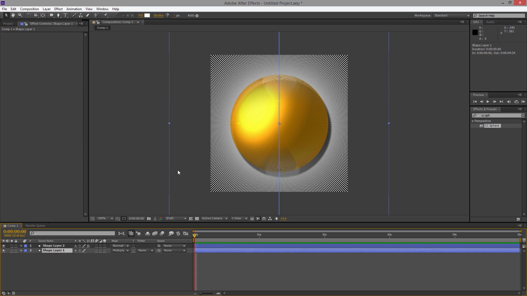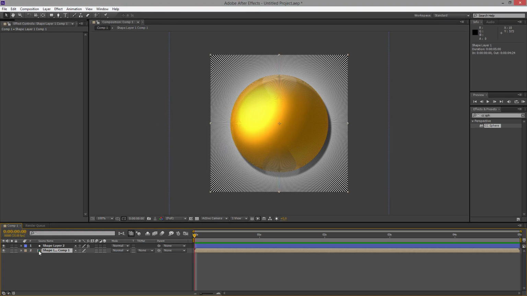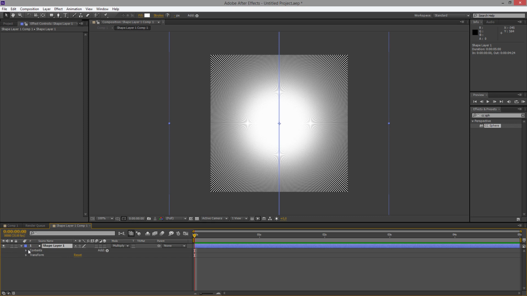Now what we can do, so the CC sphere is on the top. On the bottom layer, the background, the white line, I will pre-composite it. So Control Shift C, press Enter. Now it's a composition. Double click on it. Now it's alone.